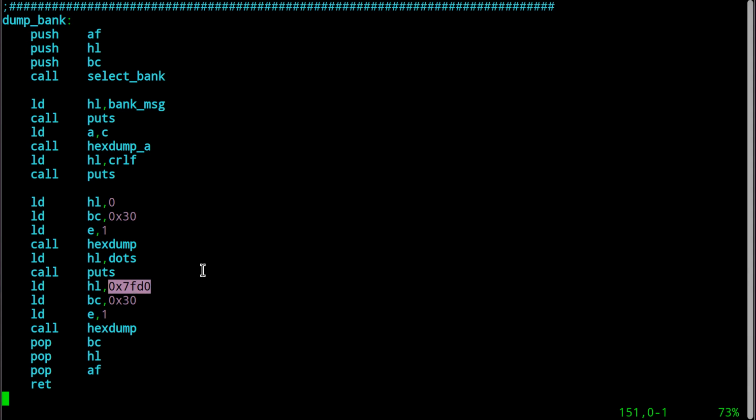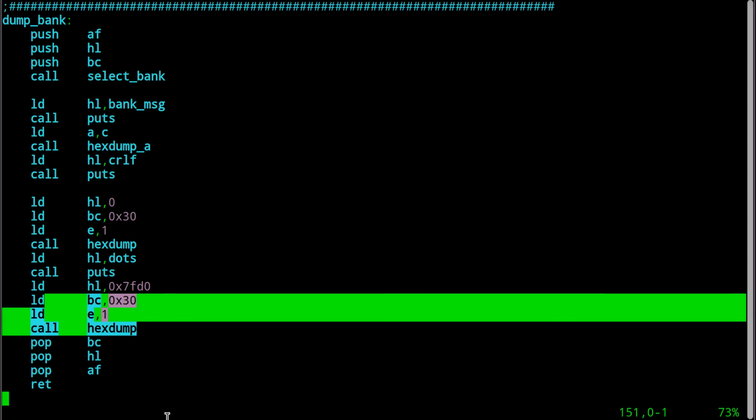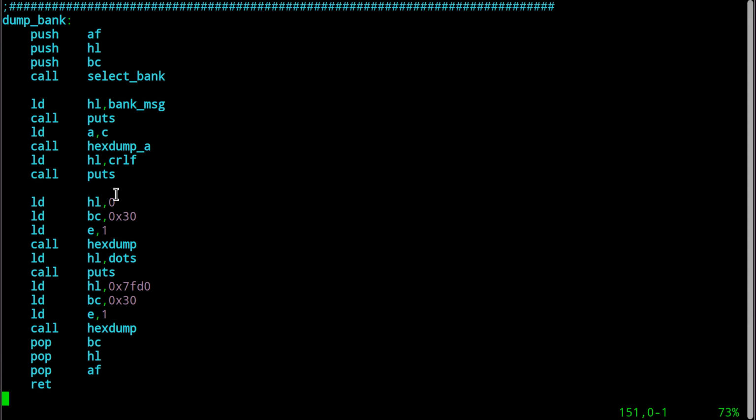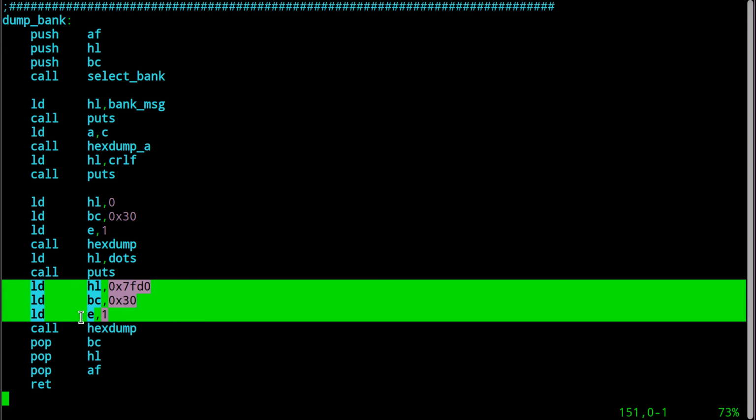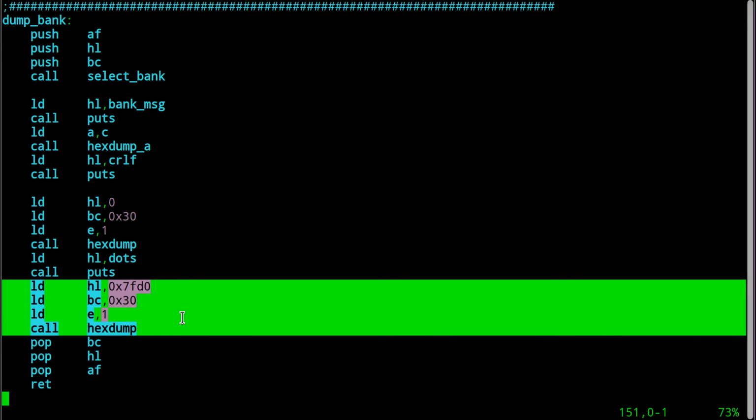Then what are we going to do? We're going to load HL with 7FD0. And then we're going to put 30 in BC and do a fancy dump of that. So all in, what is this doing? It's printing the first 30 in hex, like 48 bytes, in a hex dump. Then we're going to say dot, dot, dot. And then it's going to print the last 48 bytes in a hex dump of the same bank. So the beginning through the end, and it's all the same, so we just put dot, dot, dot in there. That way it doesn't scroll for an hour and a half, especially if you have a low baud rate. Oh my gosh, you got to sit there for an hour and a half waiting for it all to come out.